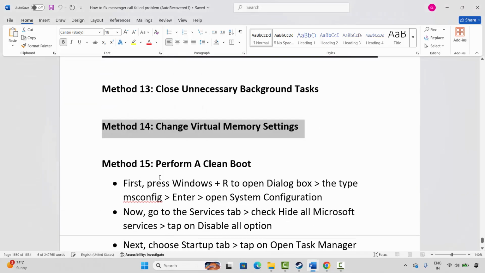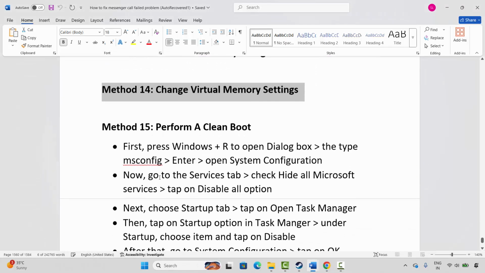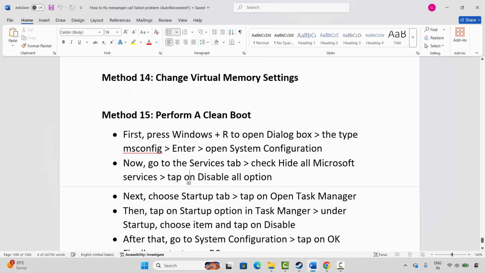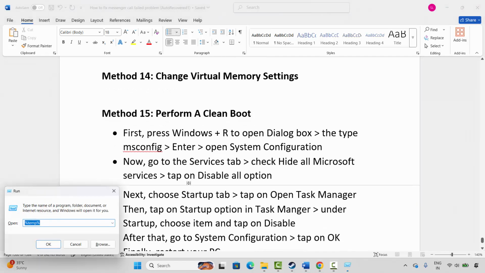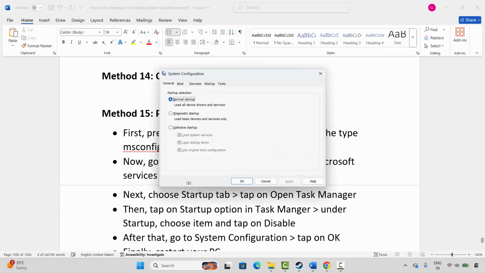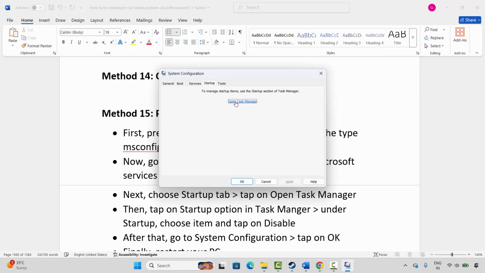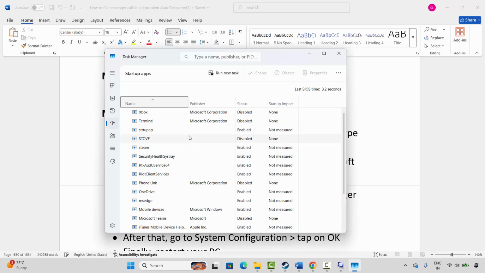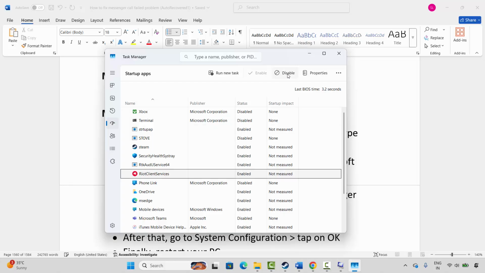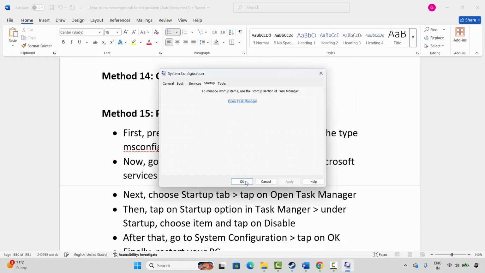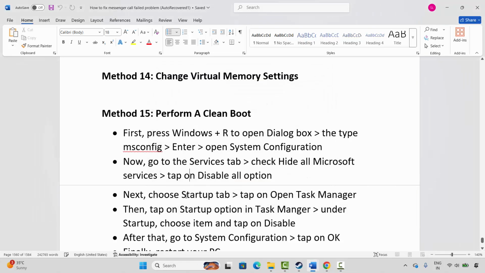If not, next is to perform a clean boot. So for that, you have to press Windows plus R and type msconfig. Press enter. This will open the system configuration page. Here you go to the services tab. Select hide all Microsoft services, then click on disable all. After that, go to the startup tab, click on open task manager. After that, here you have to do the same thing. Select the application and after that click on disable. Once you have done this, go back, click on OK, and after that launch the game and check.